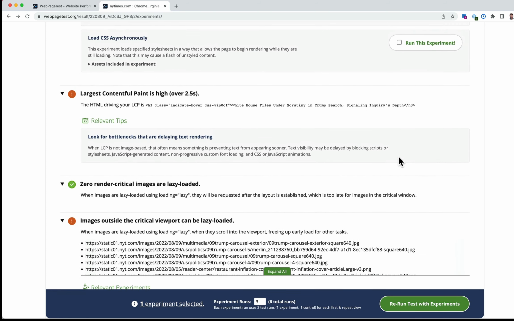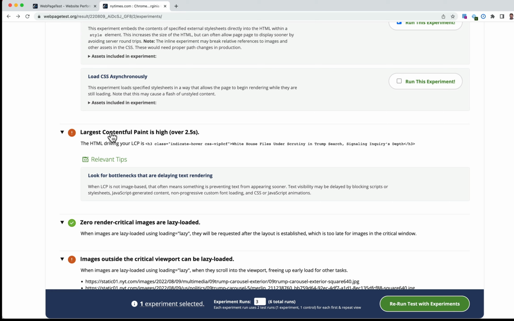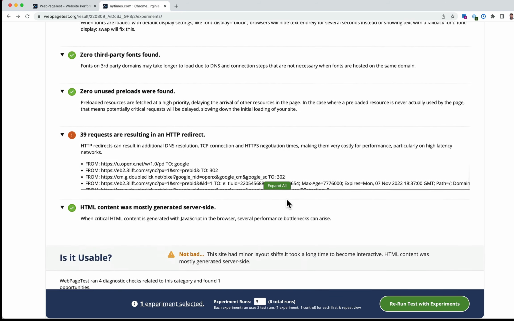Other types of experiments that are offered: notice that LCP was high. We saw that it was about 3 seconds. In this case, it doesn't have an experiment to recommend. The LCP is text, so it says look for ways to get your text rendering to happen sooner, such as loading your fonts in a more optimized way. For example, if LCP was an image, it might recommend ways to preload that image, or request it at a higher priority. So that's sort of this page.